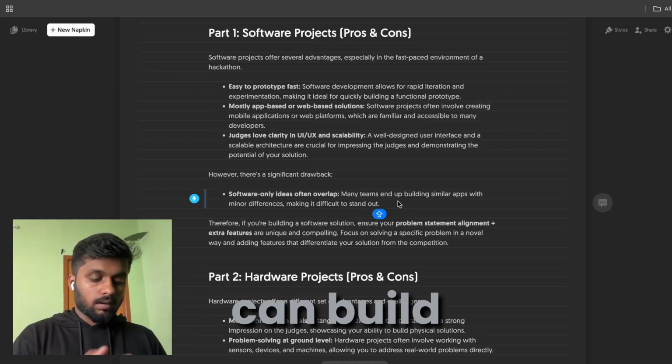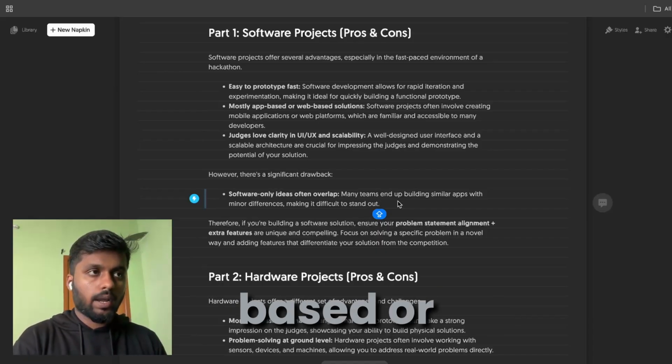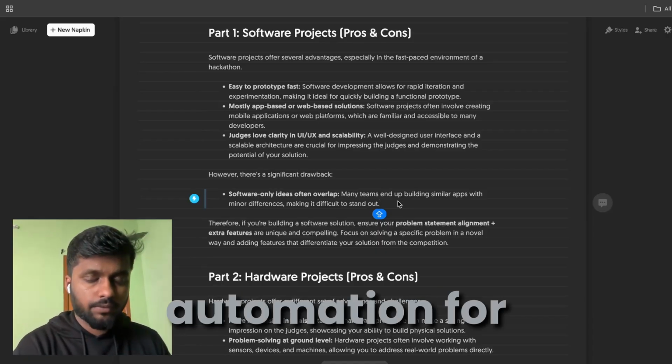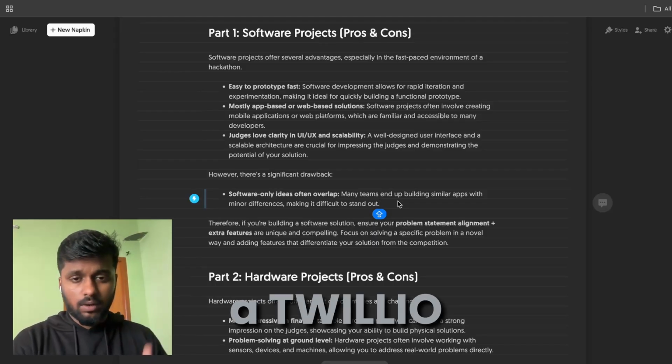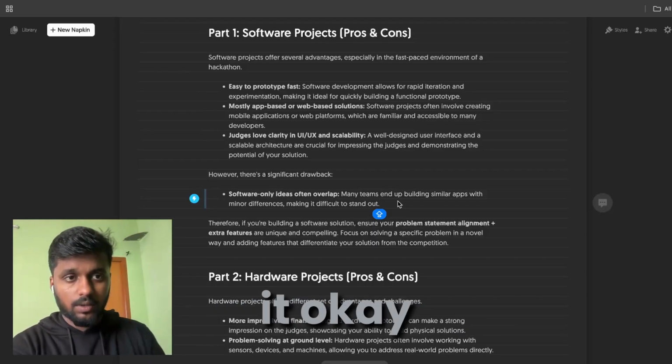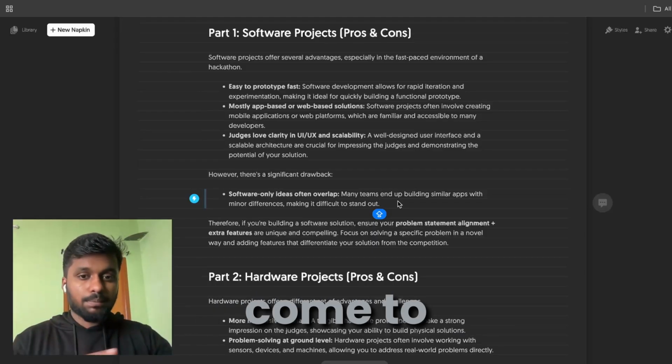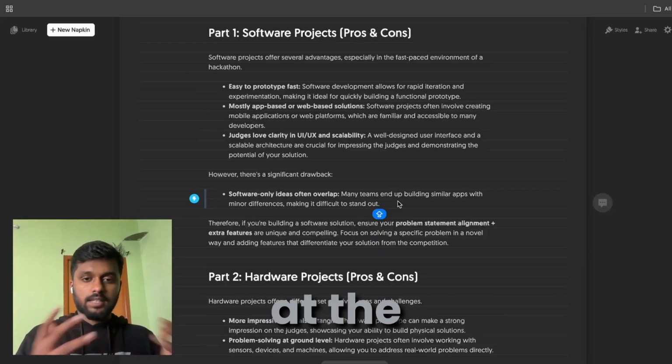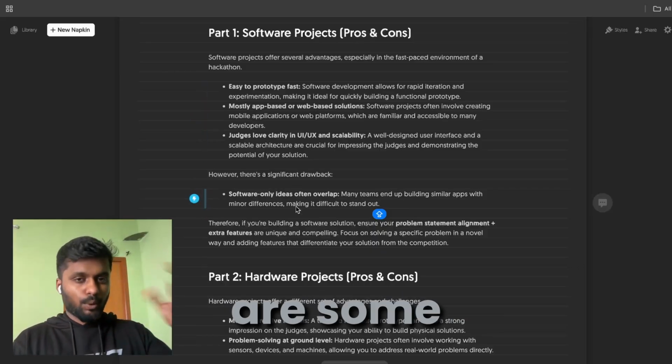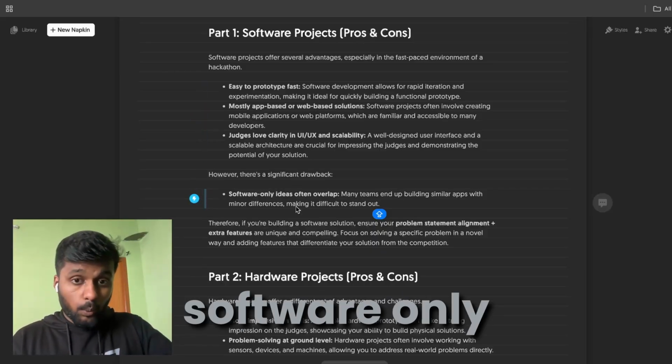You can build something AI-based, like an AI chatbot, or AI automation for that. You can make a Twilio call for it, a voice calling agent for it. Okay, all these come down to some of these features at the end of the day. So these are some pros and cons of software-only projects.